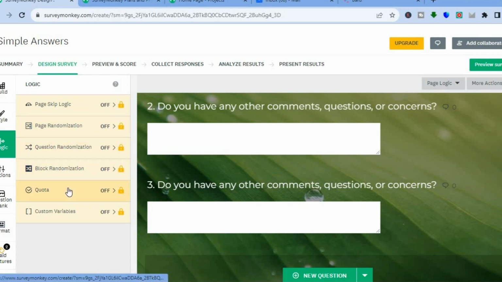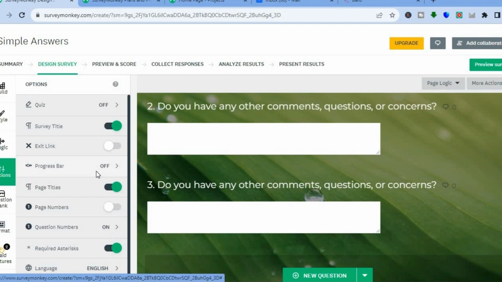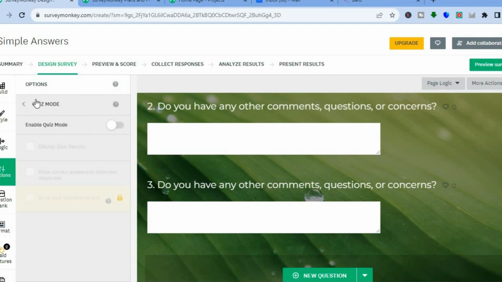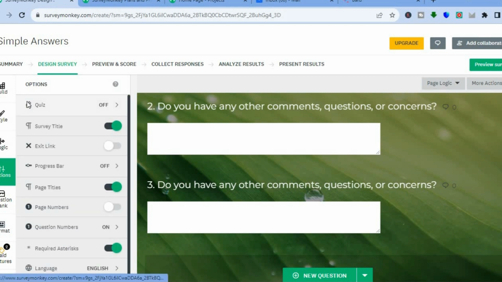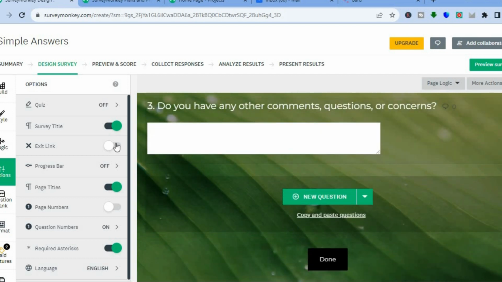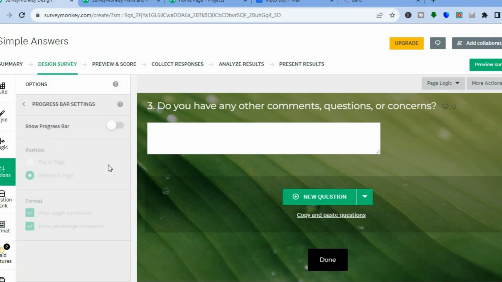And if we were to tap on options, again with options, you can see right here, you could toggle on quiz if you want to enable quiz mode, but we are doing surveys, so we leave it as is. Also, if you like to add an exit link, you can simply toggle that on. And if you like to add a progress bar, so someone will see how far they have reached in the survey, you can simply toggle that on also.